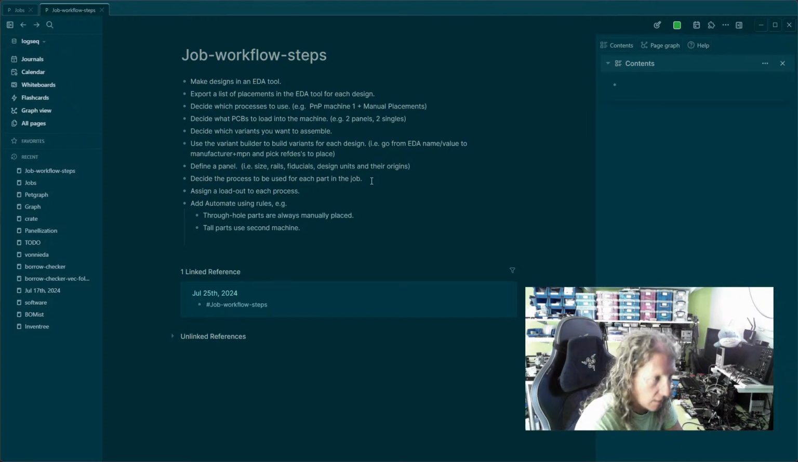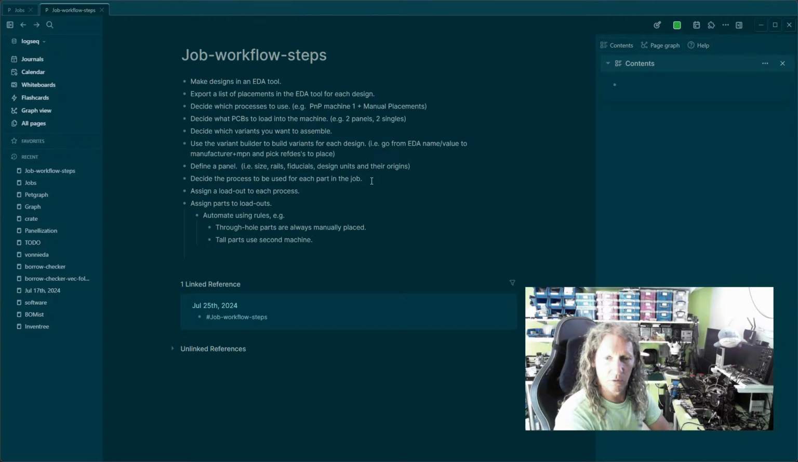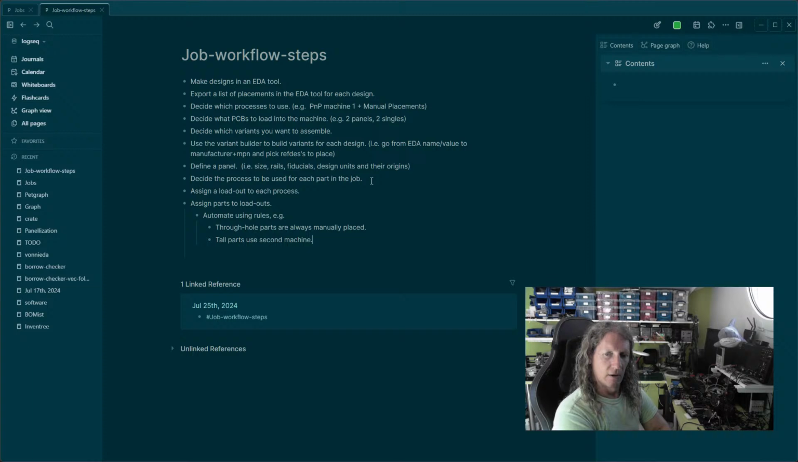Add, I guess it's assign parts to loadouts, and that can be automated using rules. And yeah, because this is one of the trickier bits.